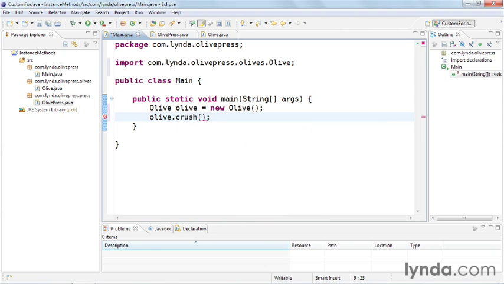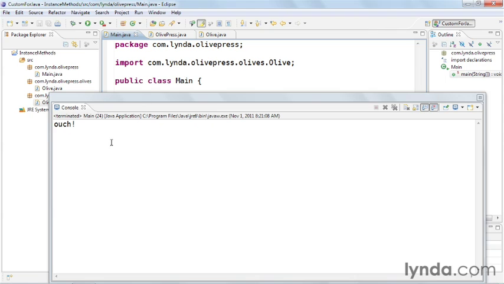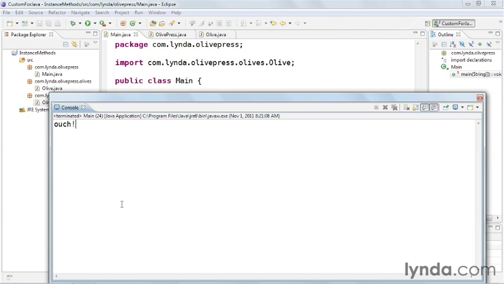I'll call the crush method, I'll save my changes and run the application, and there's the output. I called the object's instance method, and it was responsible for outputting that string to the console.